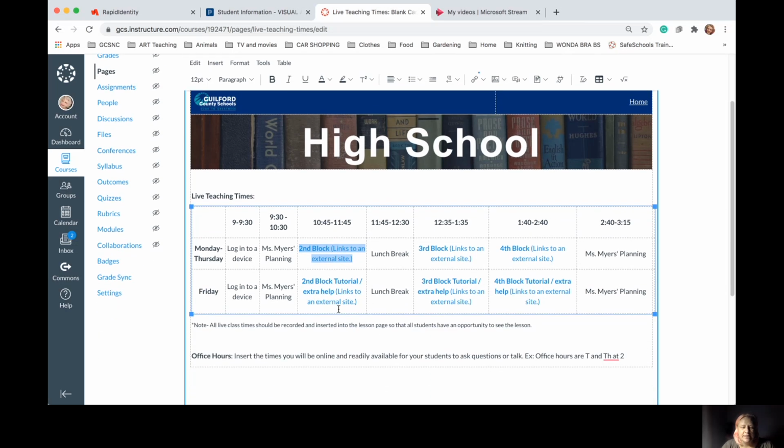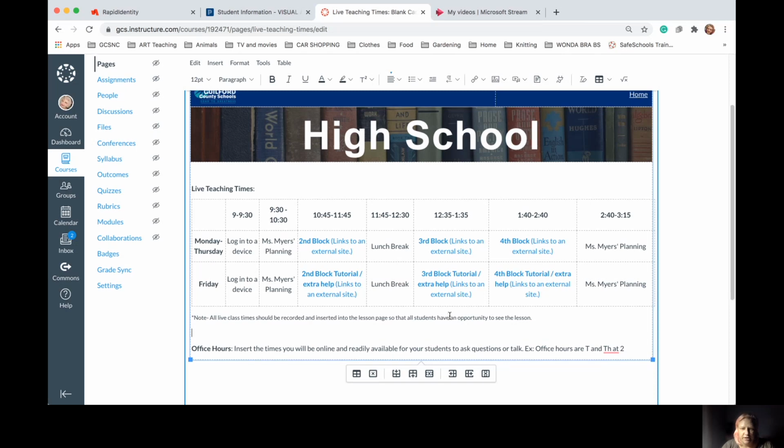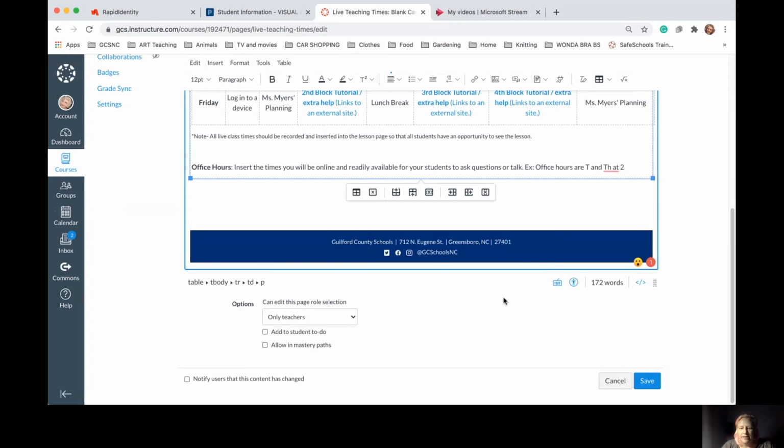Because I have 3 separate classes, so I don't have 90 kids in one class, I have a separate group for second block, a separate group for third block, and a separate group for fourth block. Right now, both of these have the same link, and I'm probably going to keep it that way for Fridays when it's just extra help, so that I don't have to worry about changing anything, okay? So once you're done with that, you're going to click Save down here at the bottom.